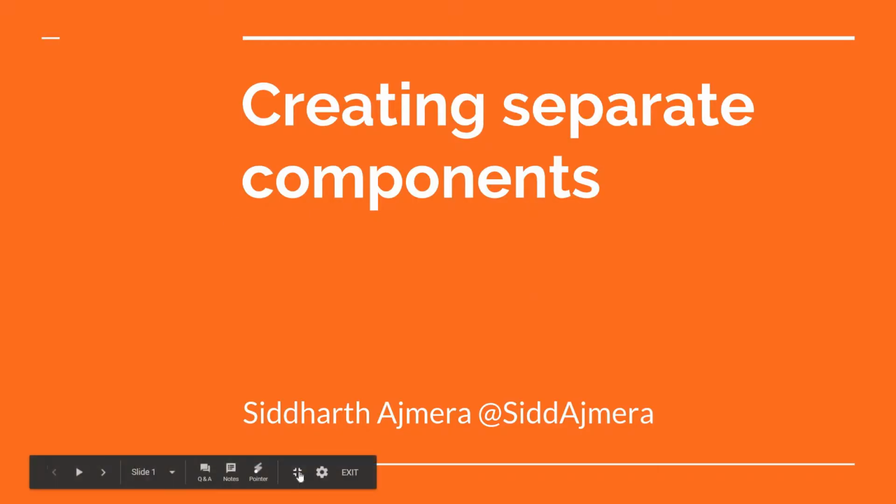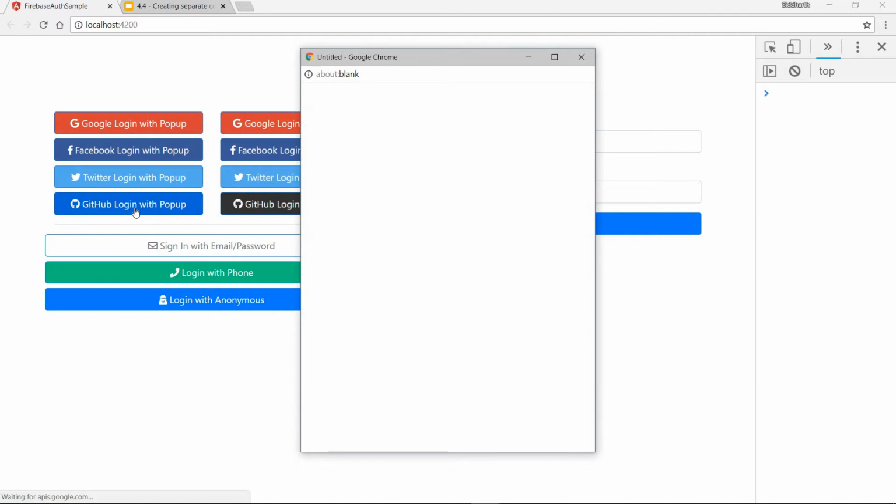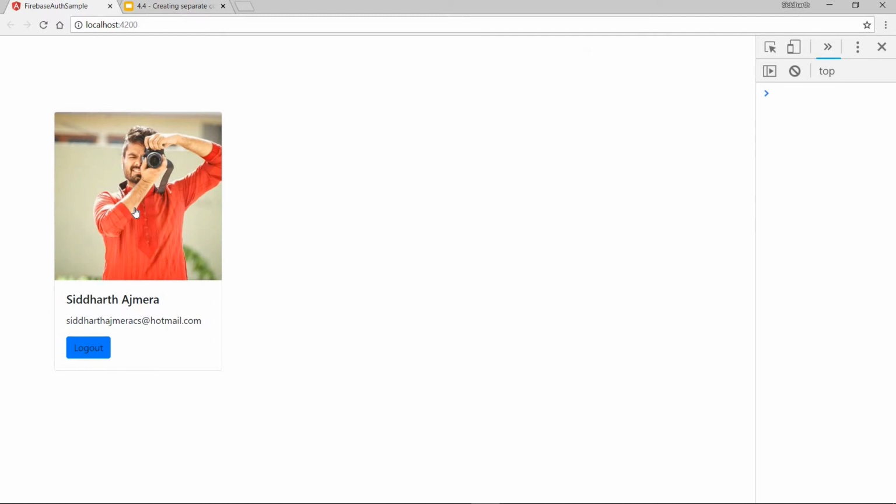So if we have a look at the application, this is how it looks as of now, we have a form here at the right hand side. Then we have some login options at the left hand side. Then once the user logs in, and let me just quickly do that right now, we also see the user details section that can be abstracted into a separate component as well. And then finally we have a phone login section.